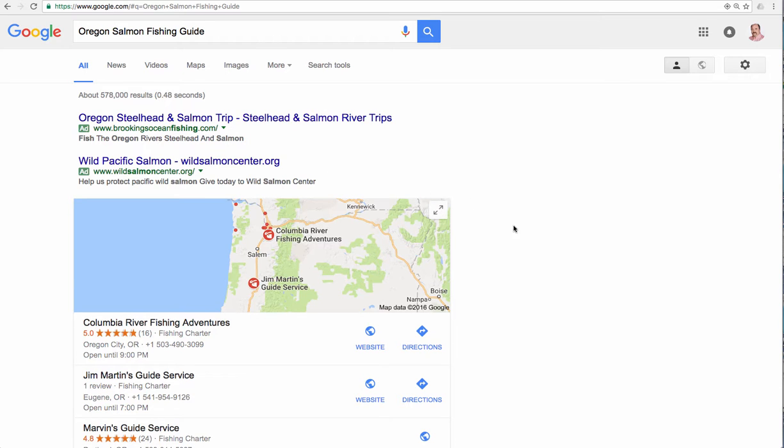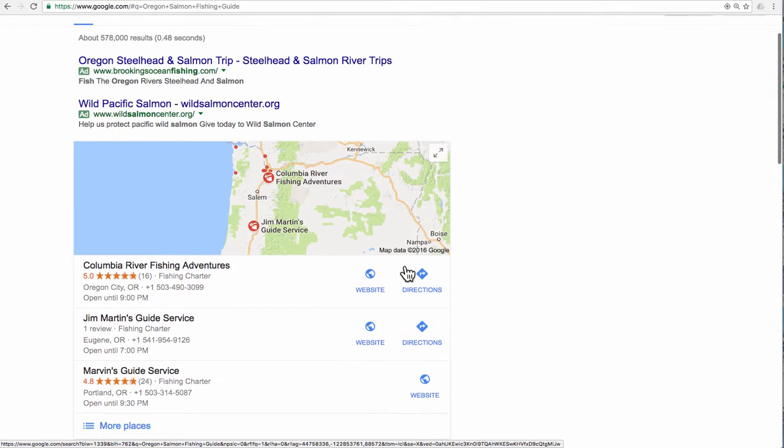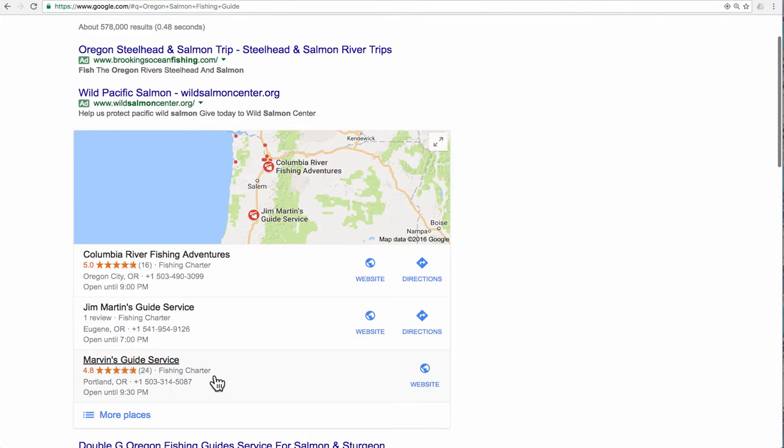The next section that comes up is this Google map. And this is actually driven by something called Google Business or Google Plus. And so you get this map here, and then you get 3 listings under that map. Now, this used to be called the 6-pack because there used to be 6 listings. But now Google has carved back on that a little bit, and they're only showing 3 listings here.